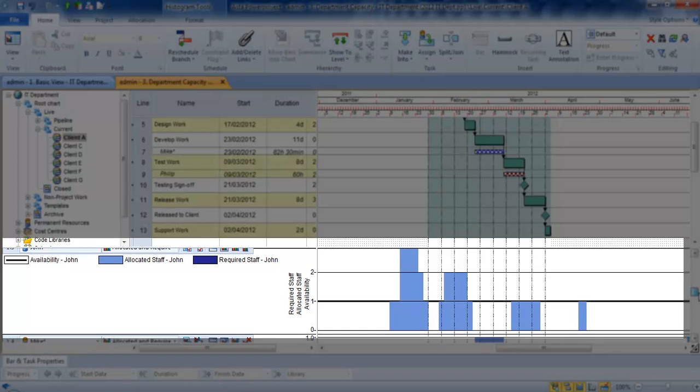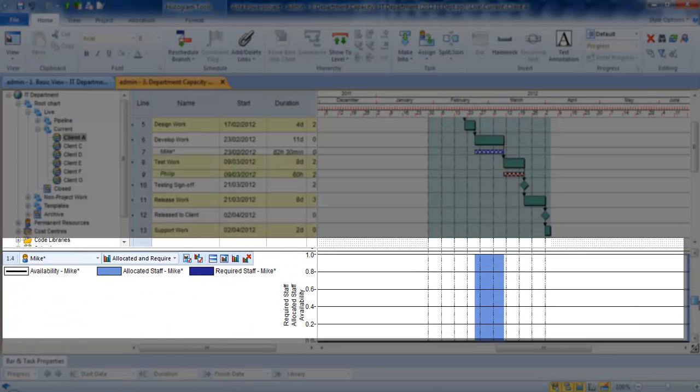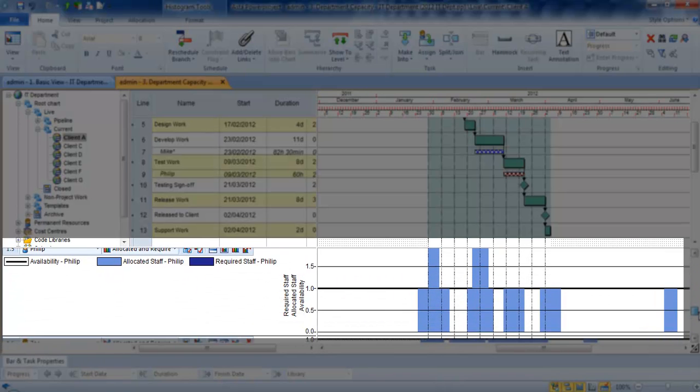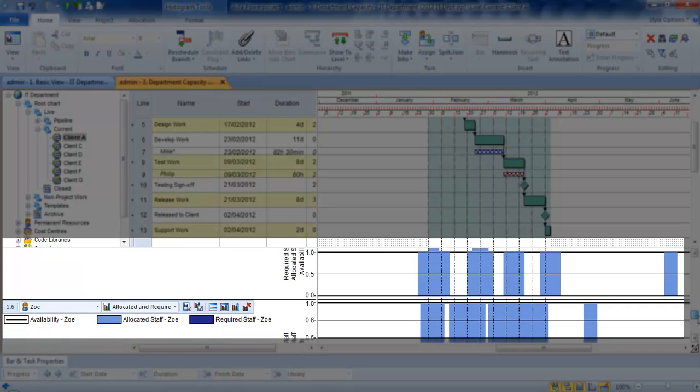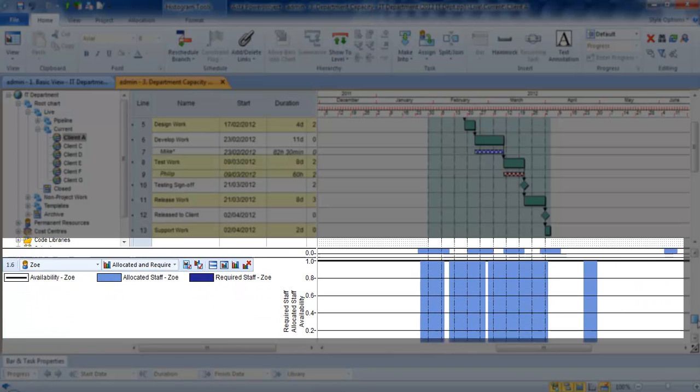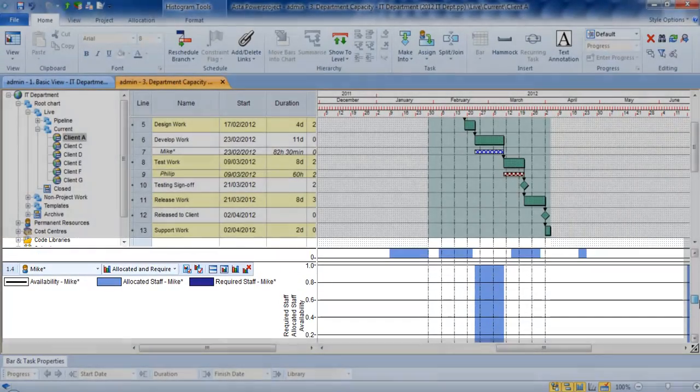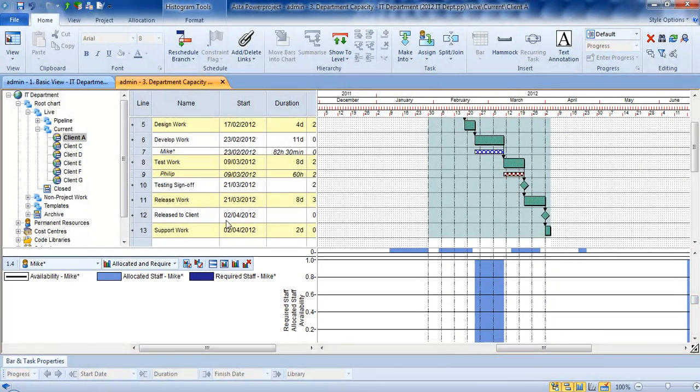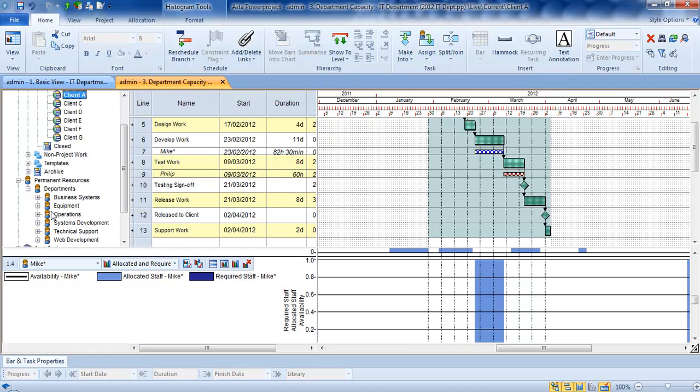And as I go down, I can see against each of these graphs who is available. So as we can see there, John is not available. Mike can do that work, as can Philip, but Philip can't, because he's currently doing work, and so is Zoe. So from the list here, I'm going to choose Mike.